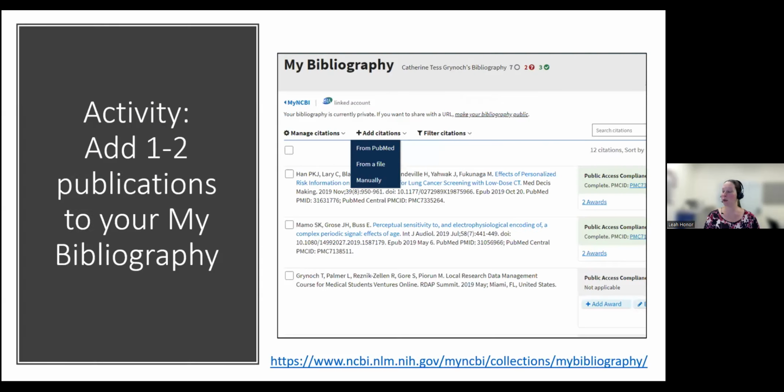So we are going to do a couple of activities throughout this session, and here is our first one. So please take the next 5 minutes and go through the process of adding 1 or 2 publications to your My Bibliography. Doing this now means that as we go through the session, you will have content to populate into a Biosketch and SciENcv. So it's good practice, and if you run into any issues, let us know.